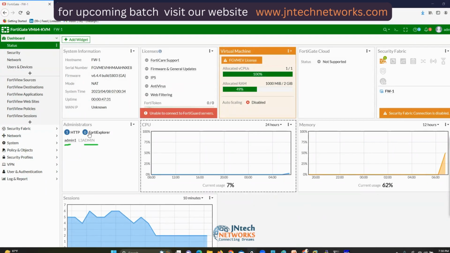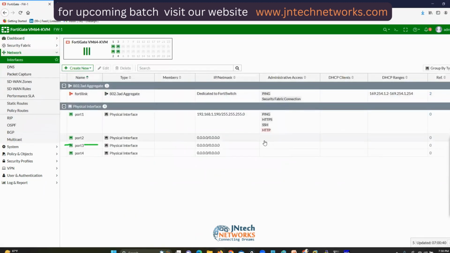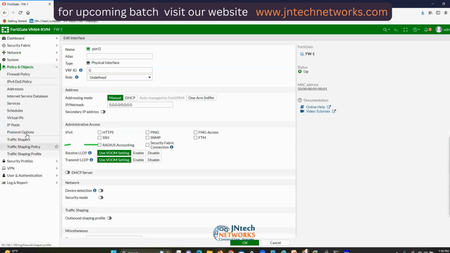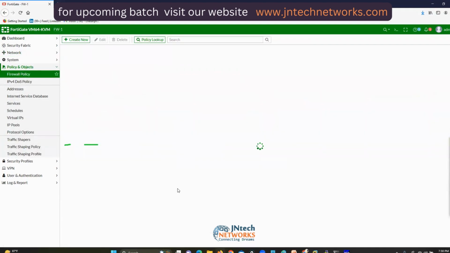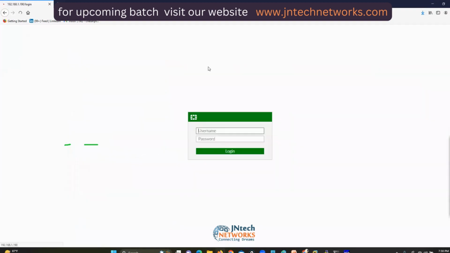Now you can go into any tab, for example the network tab, interface. I want to edit port number 2, for example. You can click on edit. You can click on policy and object, then firewall policy. Yes, you can create your policy, no problem. So this admin 1 can do any kind of changes.